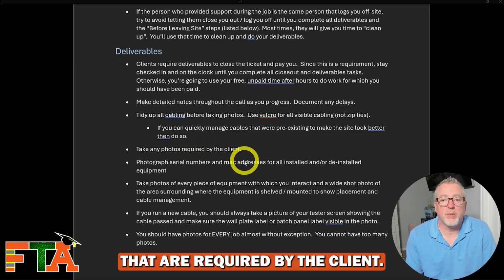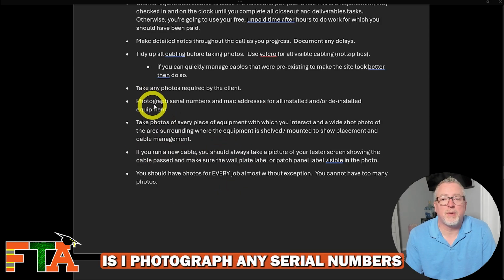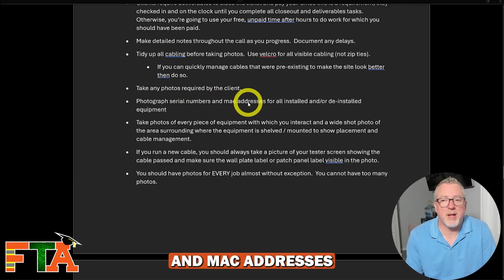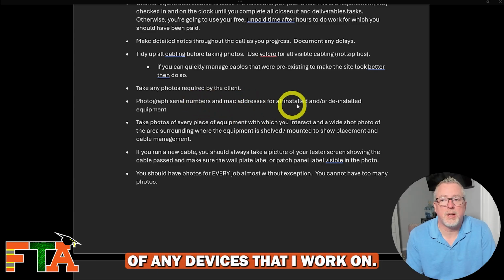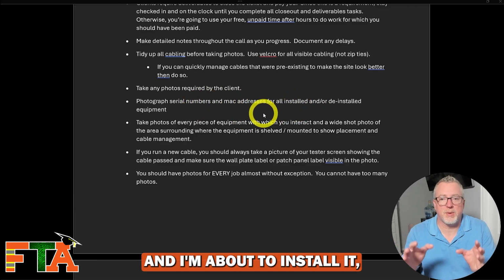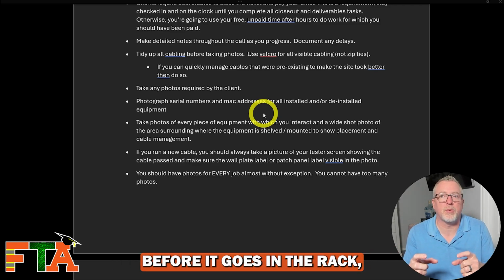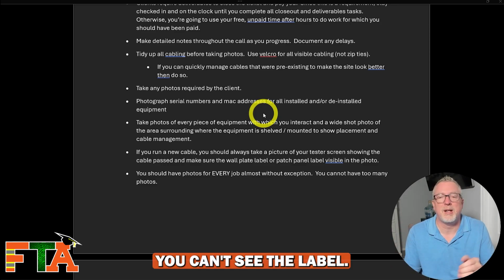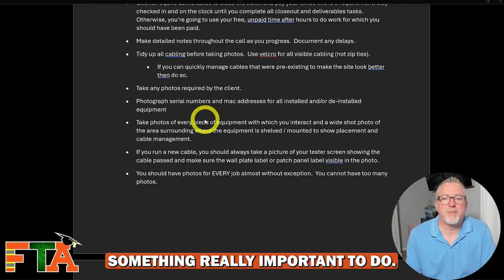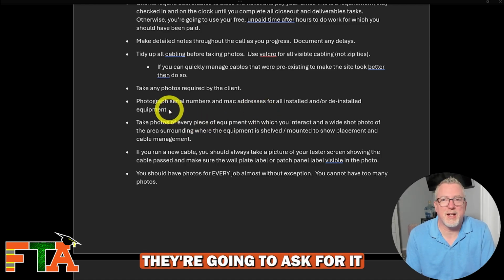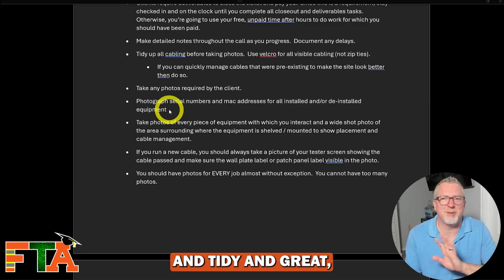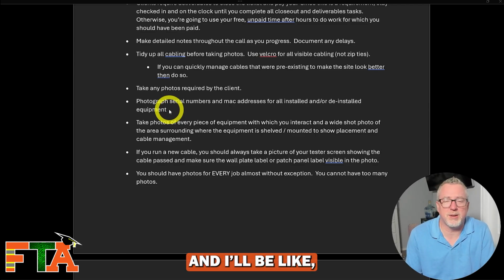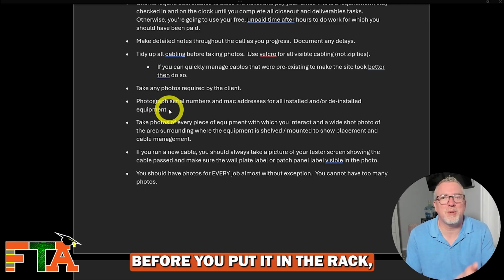Take any photos that are required by the client. What I do is I photograph any serial numbers and MAC addresses of any devices that I work on. So when I'm taking it out of the box and I'm about to install it, I flip it over and I take a picture of that label before it goes in the rack. And I do it before it goes in the rack because once it gets in the rack, a lot of times you can't see the label. So that's something really important to do. And inevitably, they're going to ask for it after everything's installed and tidy and great. And then they're going to be like, do you have the MAC address for that device? And you'll be like, I will in a minute. So if you do it before you put it in the rack, that's great.